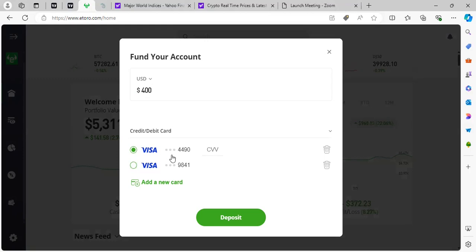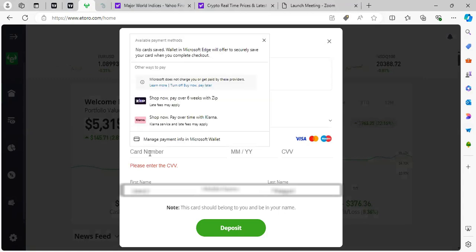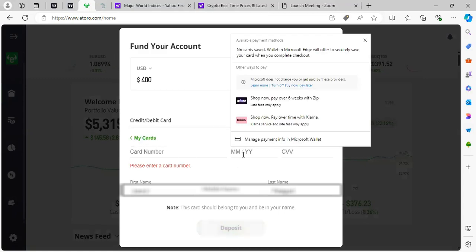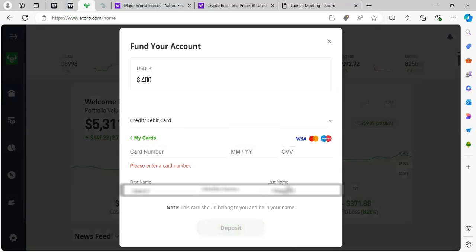Okay, so I've used two types of cards already, so I have a record here. But if you don't have or you don't see any card here, or you want to replace it, just click add new card and input the details of your card. We click this one, and you will see you need to put your card number, the month and year of your card. It's either a credit or debit card, and the last three numbers at the back of your card, and you can click the deposit button.